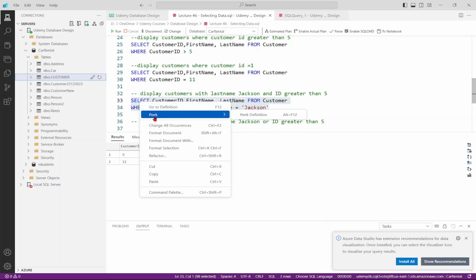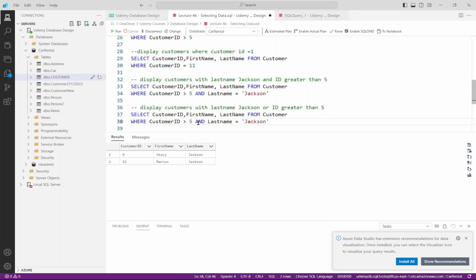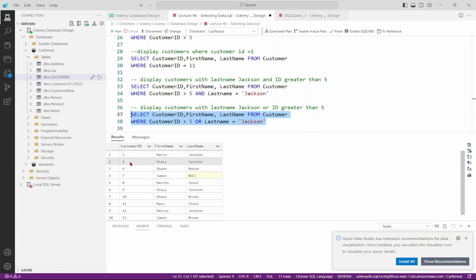So let's copy and paste this and make the modification to the where clause. This time we're changing from AND to the OR operator. Let's execute the statement. If you look at the dataset carefully, you'll notice that the 5 is missing from the result set, and you can see that we have all the Jacksons in the result set.